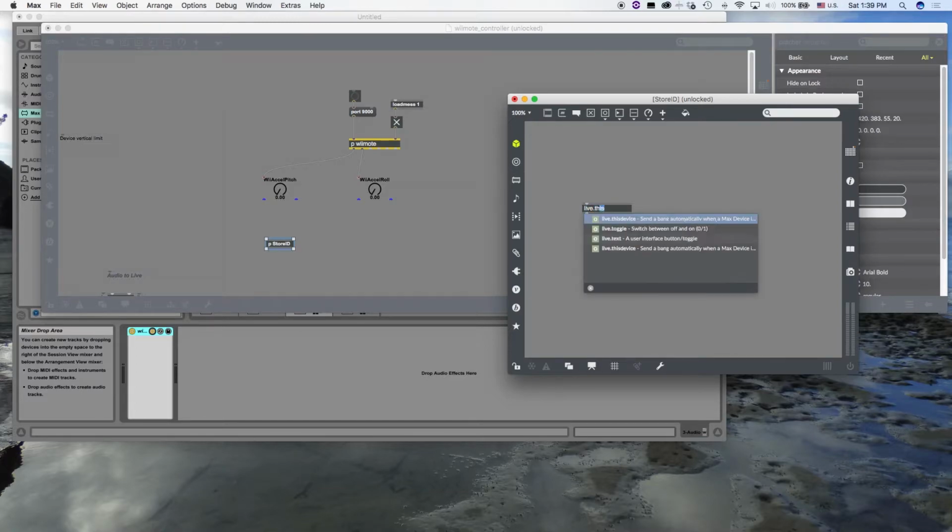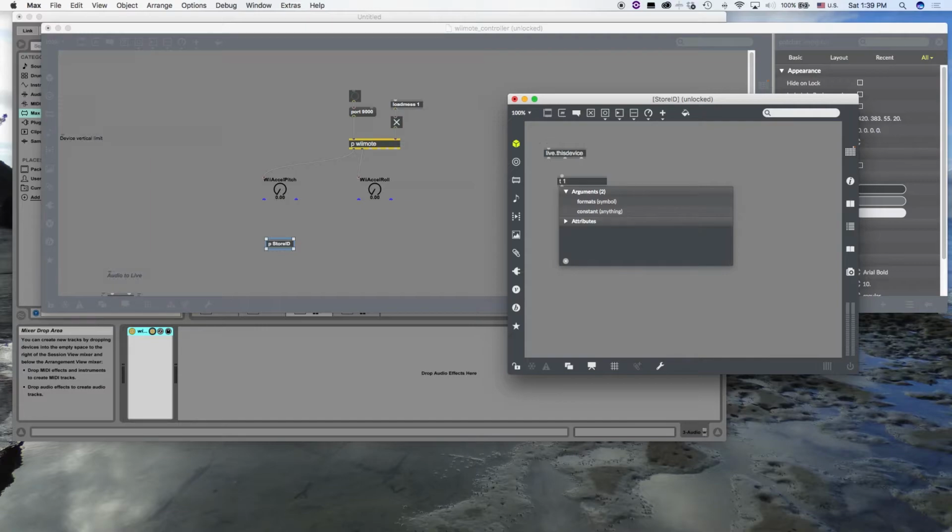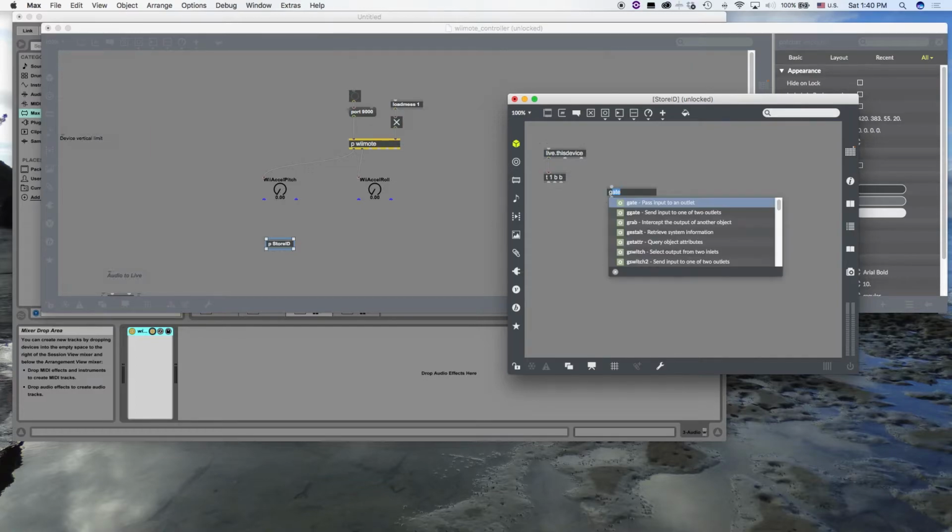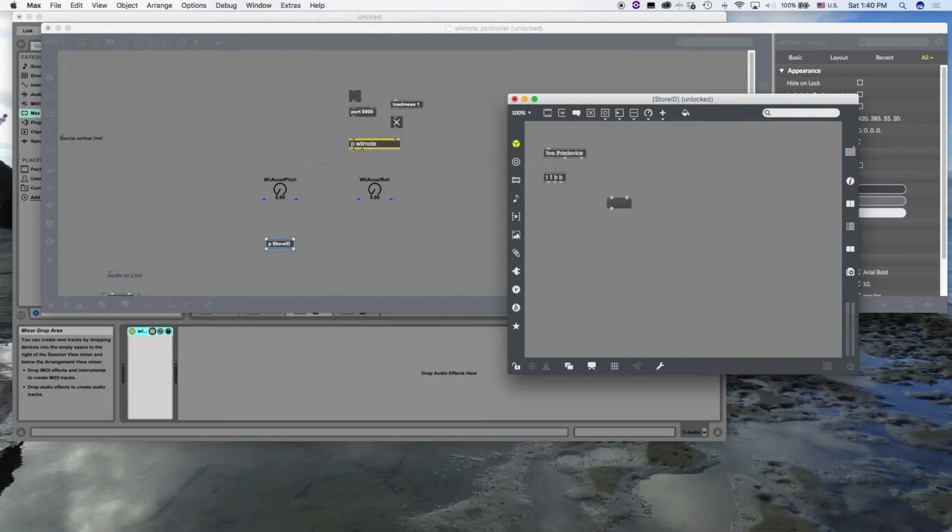So make a live.thisDevice object, and this is going to bang when the device is loaded. Now make trigger 1, so T1BB for trigger 1 bang bang. That sounds really funny when you say it out loud. And then create a message and write get ID. So right, pretty straightforward. Get the ID of the thing.